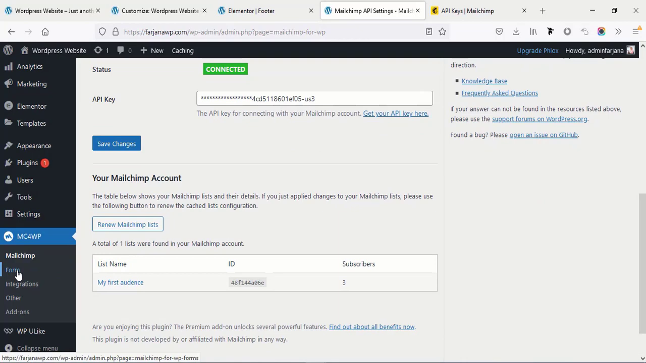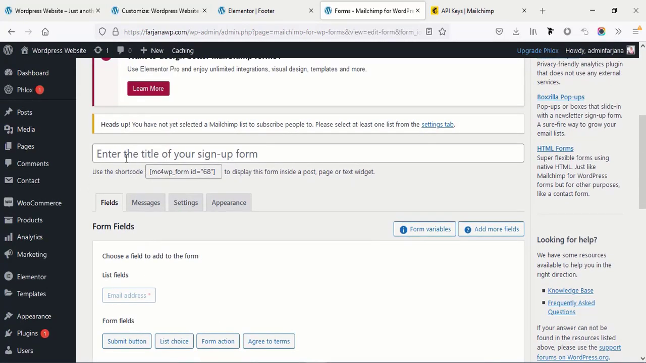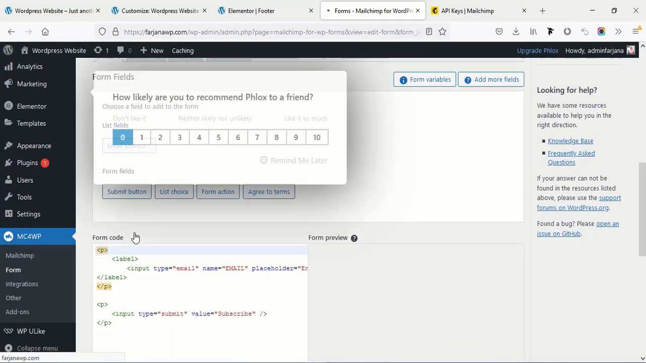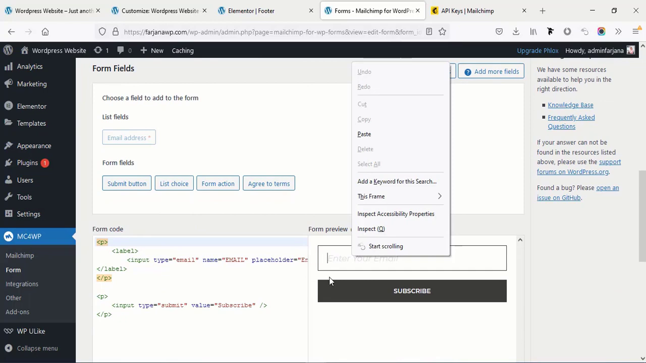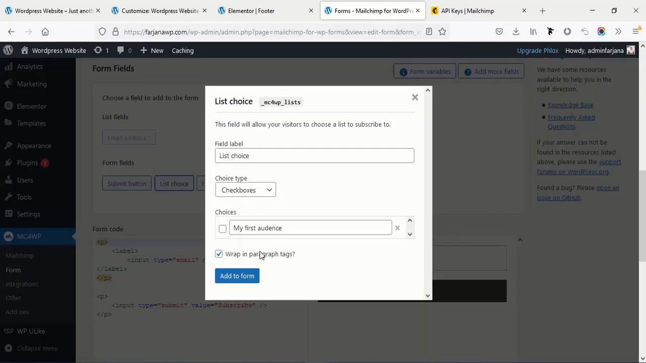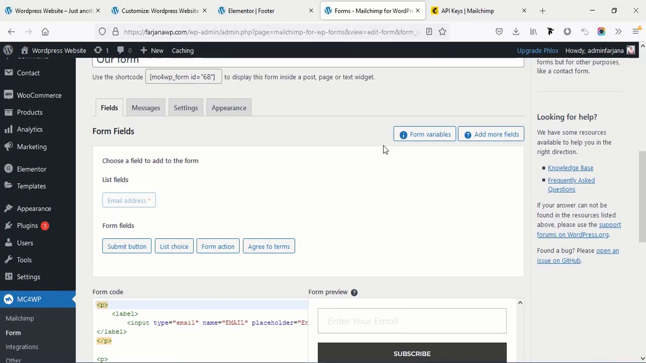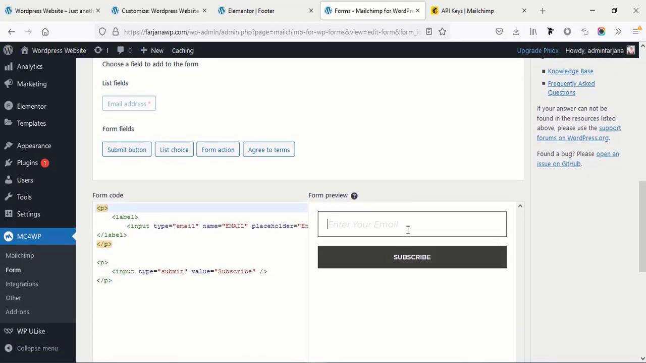And if we go to the form, so here is our form. So we can set this form to a different name, our form or anything. And I'm saving this form. And here, if we want to add more fields with this form, we can also do that. Like here are some more options like list choice or form action, or here we can add more fields. So for now I'm okay with the email field only.